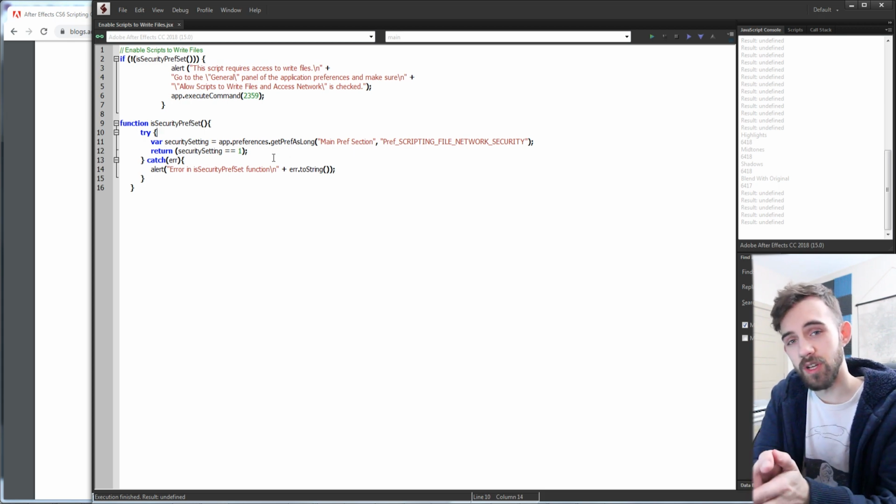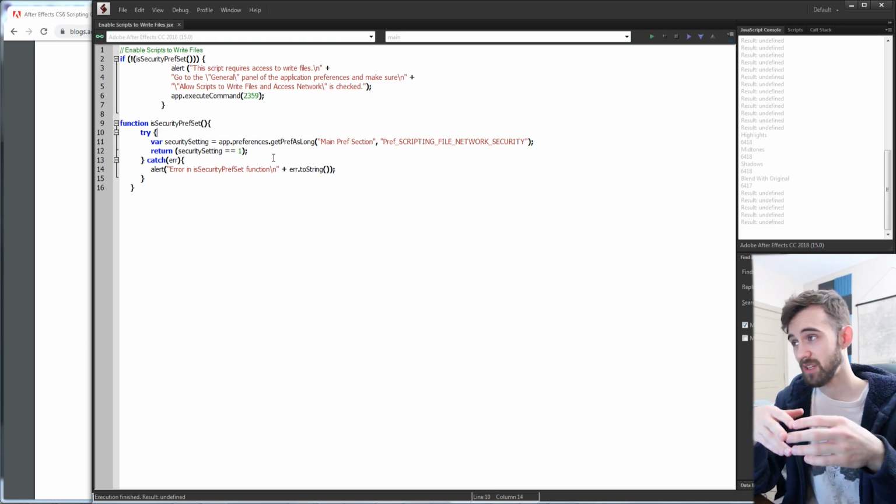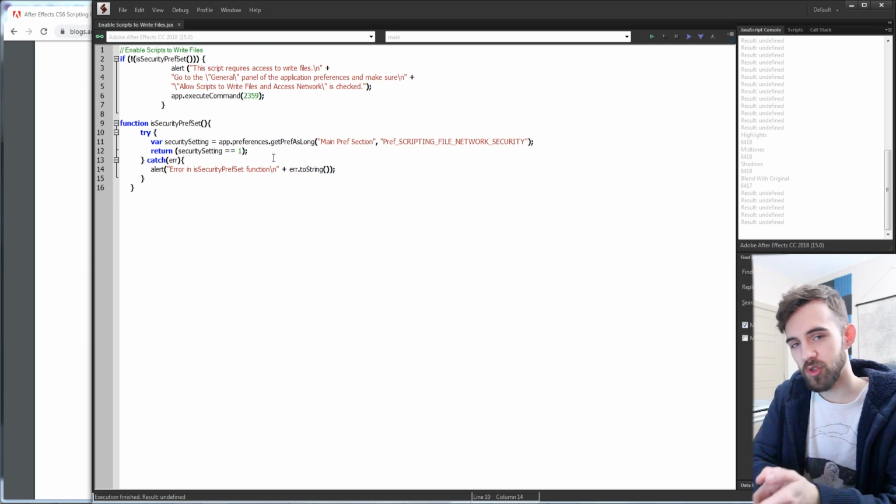And that's going to do it for this week's quick tip tutorial, guys. I hope you enjoyed. That's how you can enable scripts to write files inside of the user's preferences in After Effects.